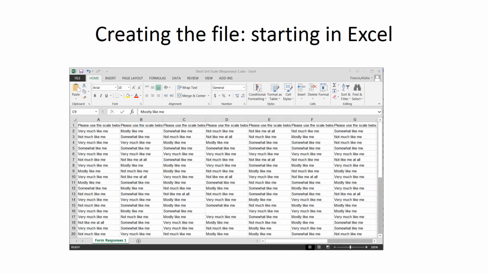For example, if we use a Google form to administer a survey, we can download the data into Excel. We just open the file in the Google Drive, go to the File menu, select Download As, and select Excel. It'll open the full data file in Excel. It'll look like the worksheet in this slide.